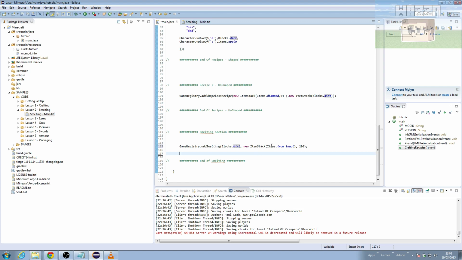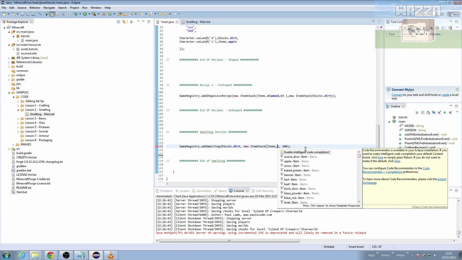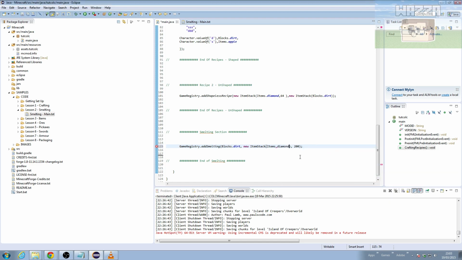And what we're getting in return is these iron ingots. I'll tell you what, let's get some more diamonds. Right, so let's go items dot, and again these are all our items that are in 1.8. So we got blocks and we got items. So we're looking for diamonds, weren't we? So we're actually gonna grab some diamonds.